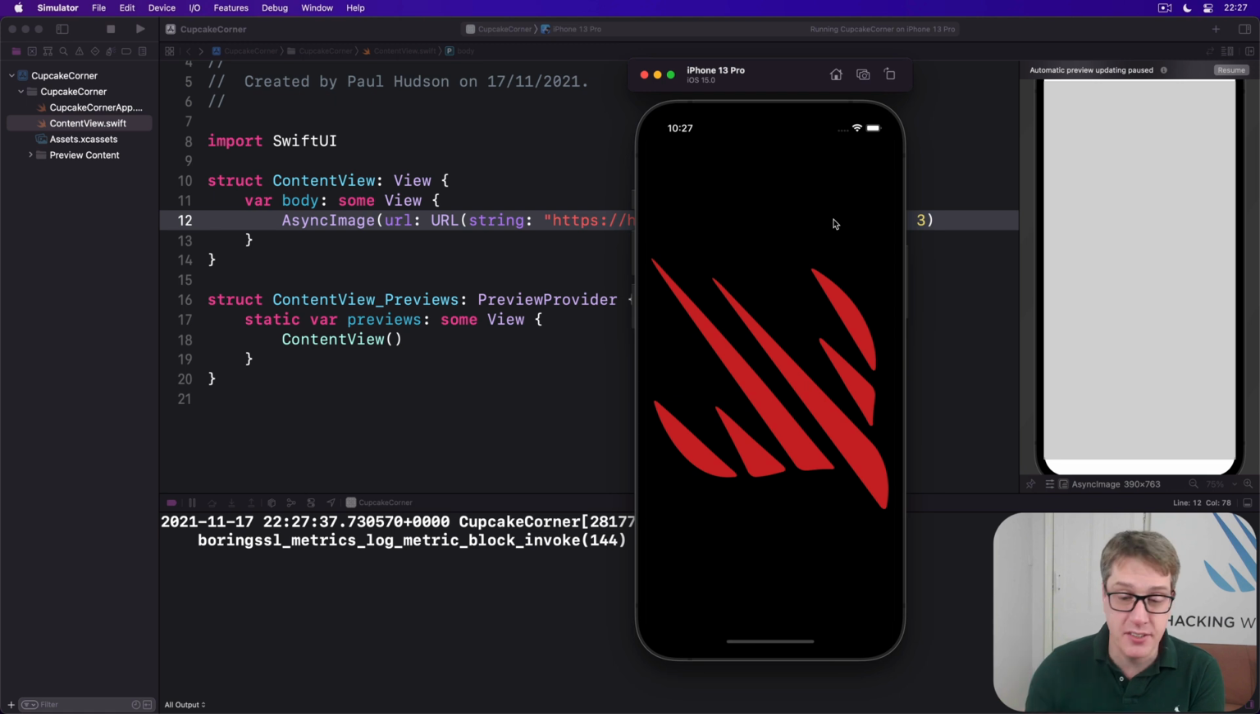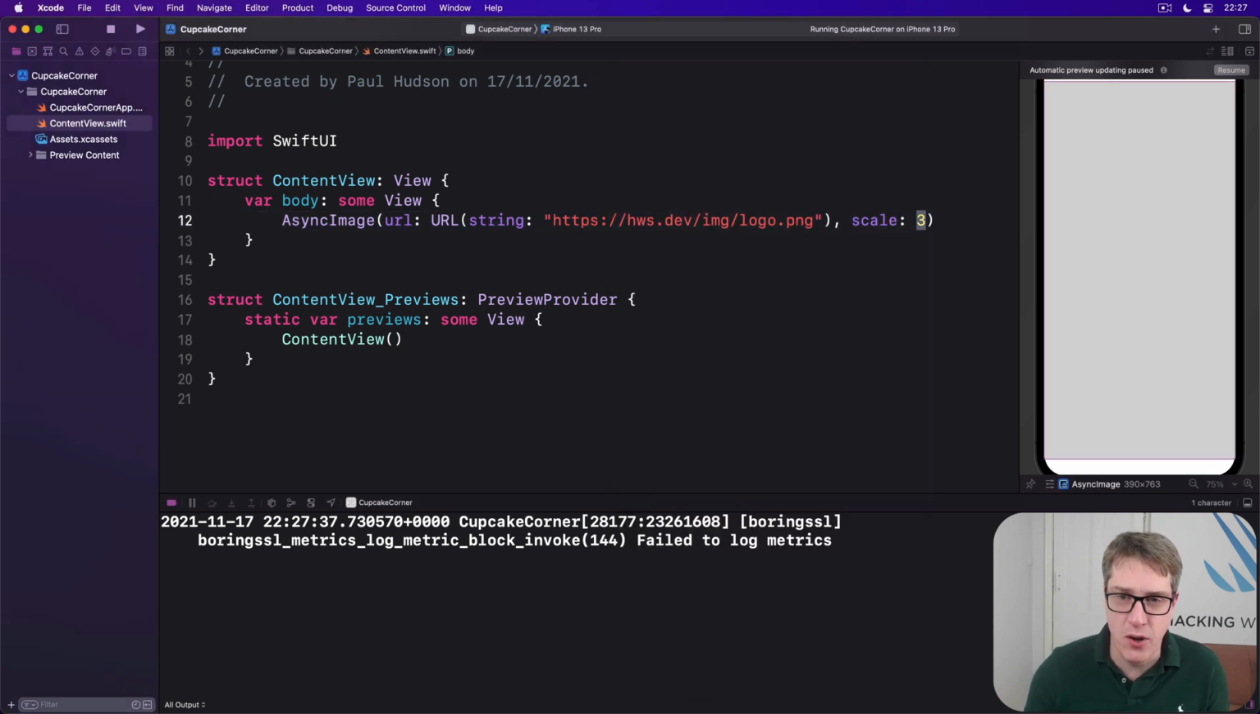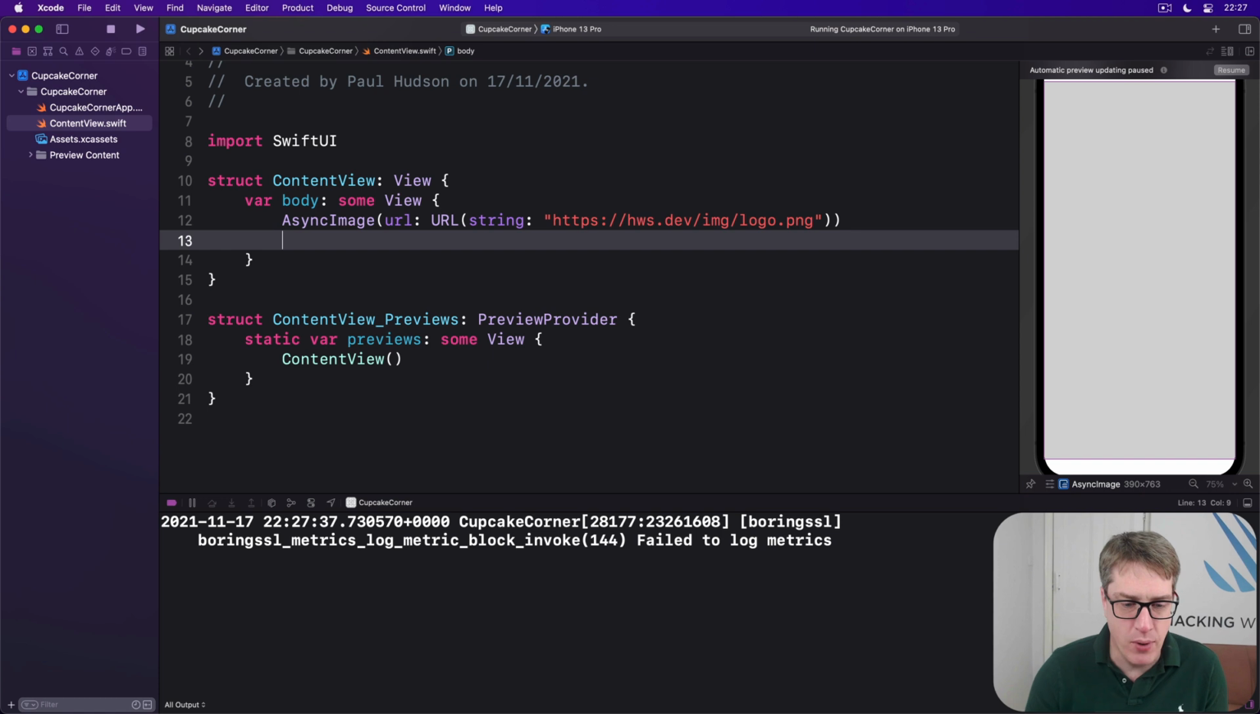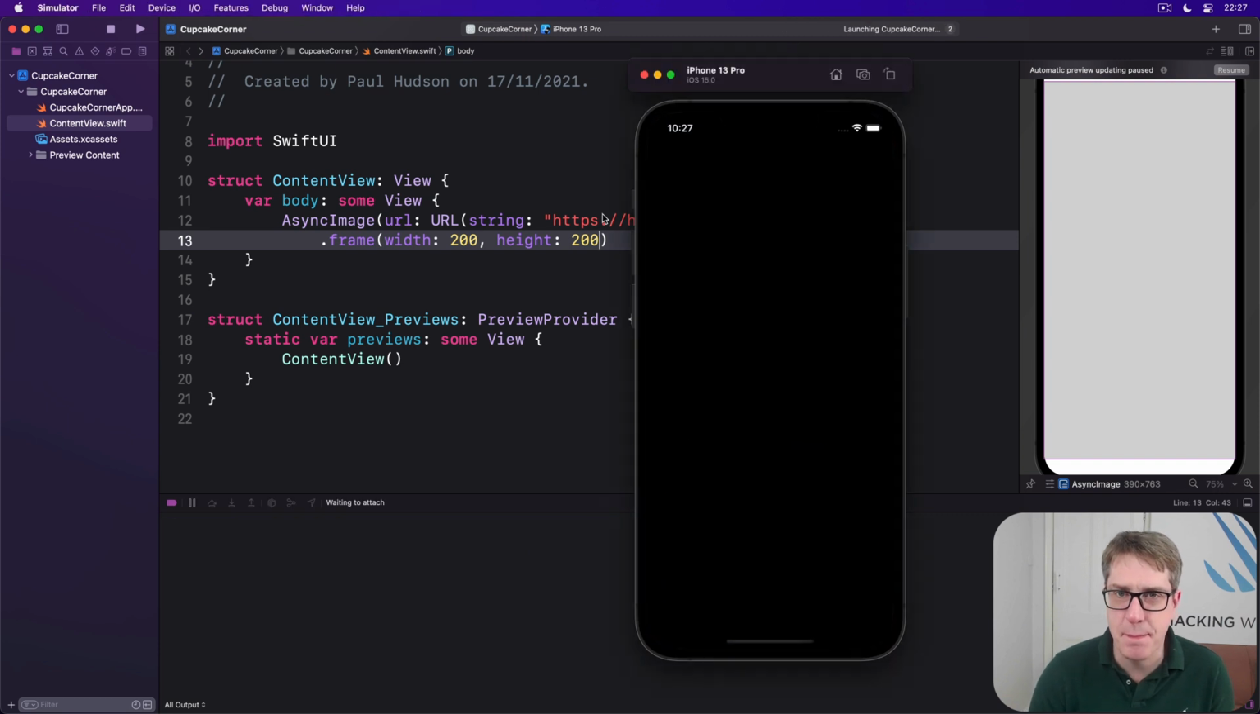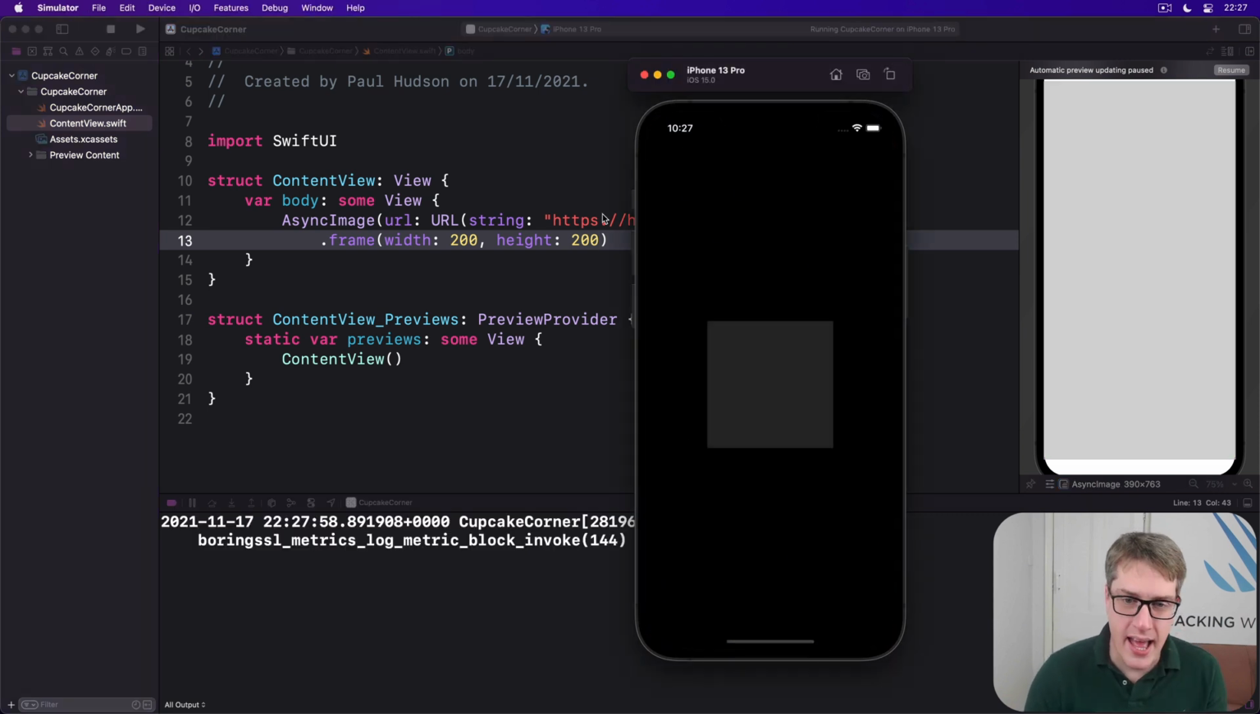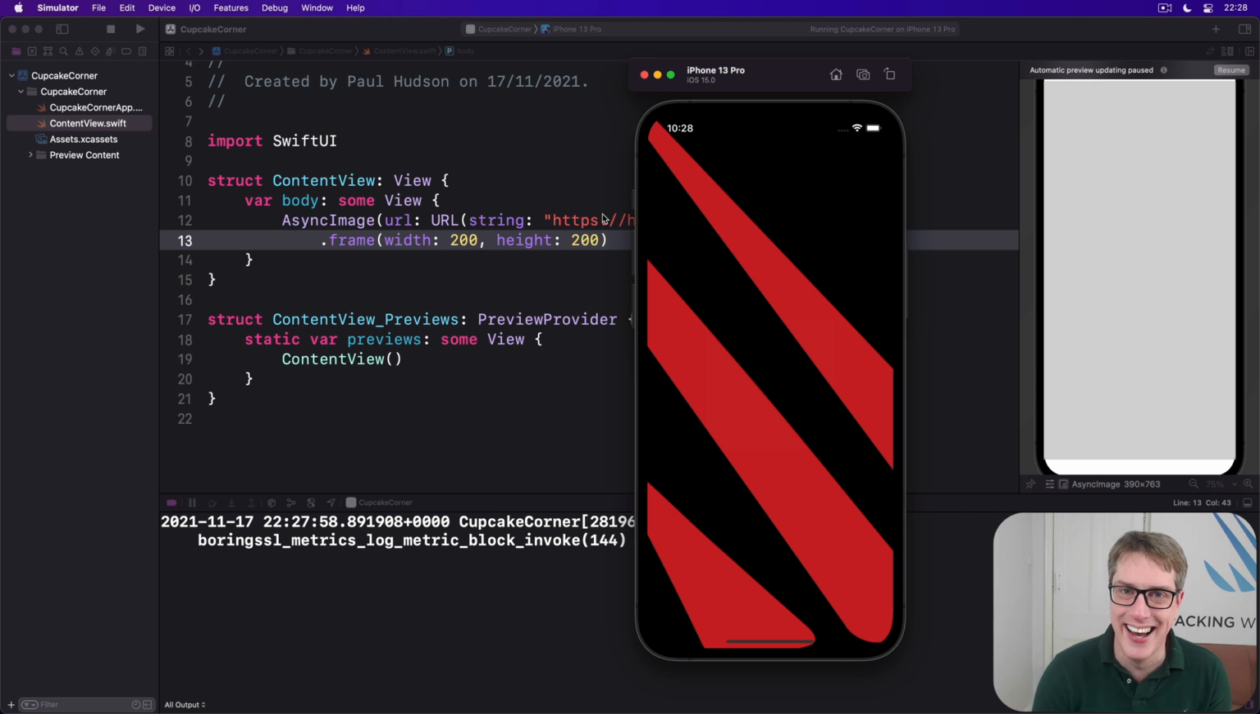And if you want a precise size, go for it. I'll take the scale away and instead say I want a frame with width 200, height 200. And run the code again. And as you can see, it doesn't work, which I don't think will surprise you because it wouldn't work with a regular image either, never mind an AsyncImage.